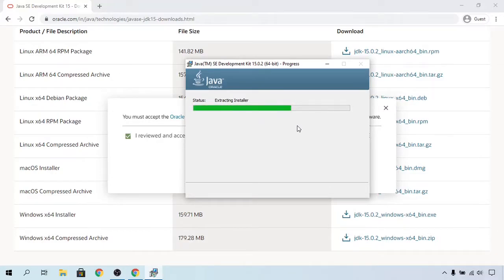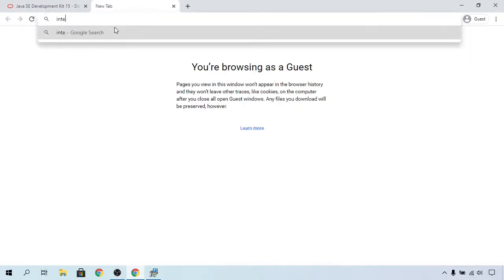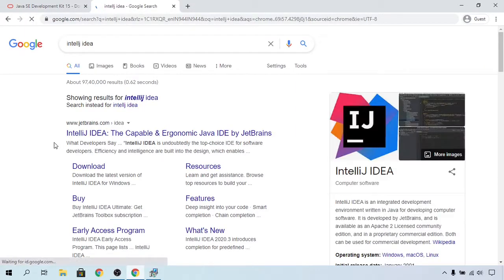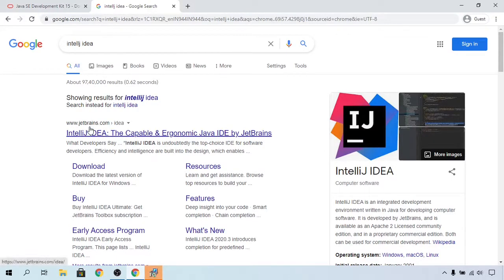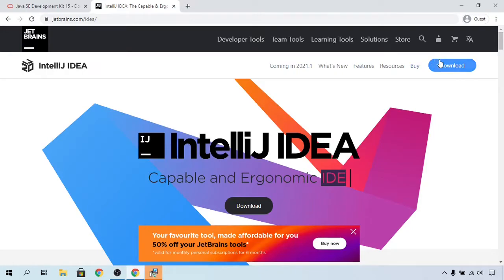So we will keep this aside, and now we will go to our web browser and open a new tab and search for IntelliJ IDEA. The first link which will come here is from jetbrains.com. So we have to open the first link, and in here we have to search for the download button. So you can see this is the download button.